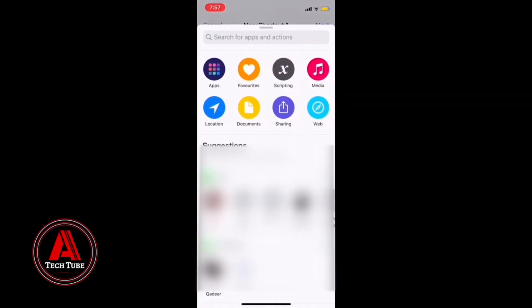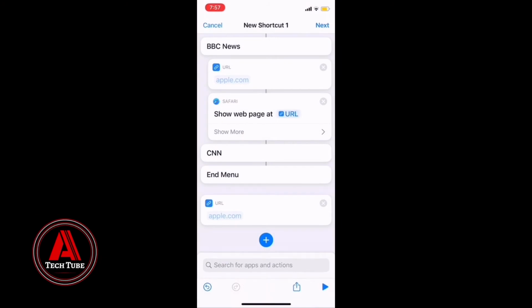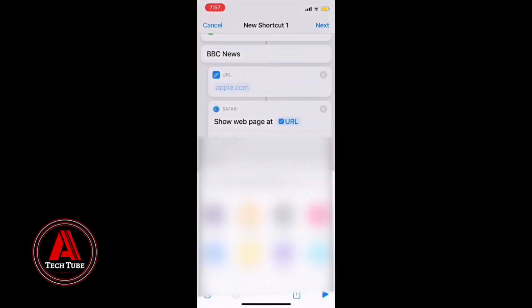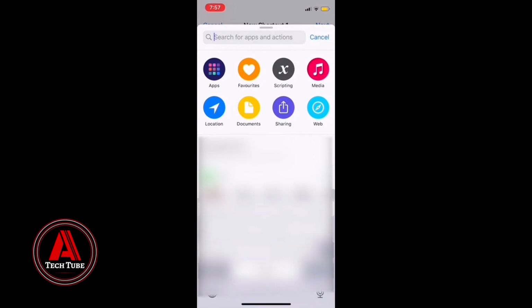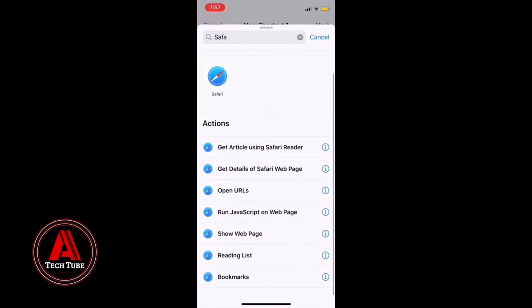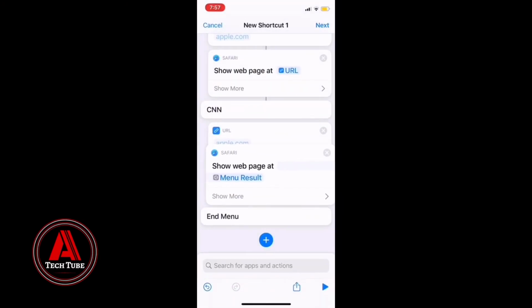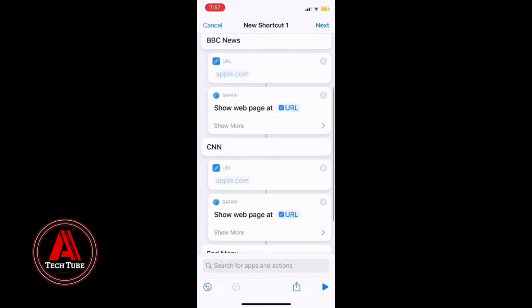Same steps for CNN. Write URL, drag this under CNN, click the plus button again and write Safari, select Show Web Page and drag under the URL of CNN. Now in these boxes of URL, we have to paste the URLs of CNN and BBC.